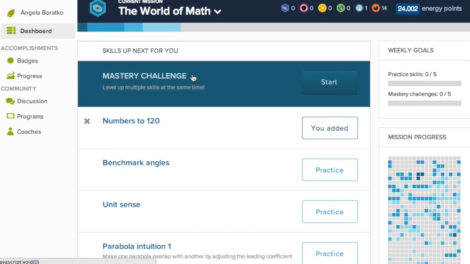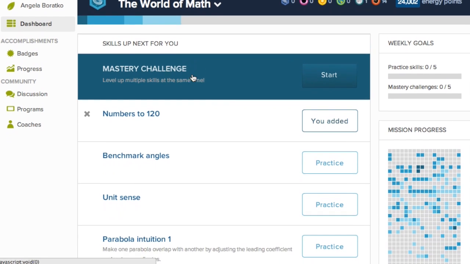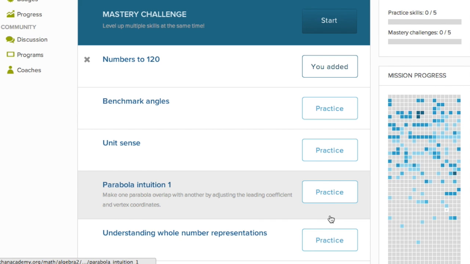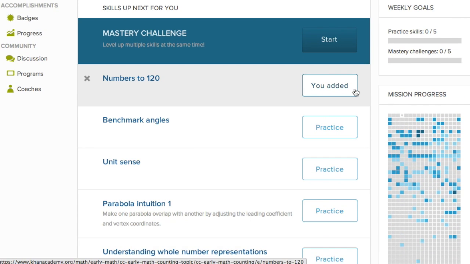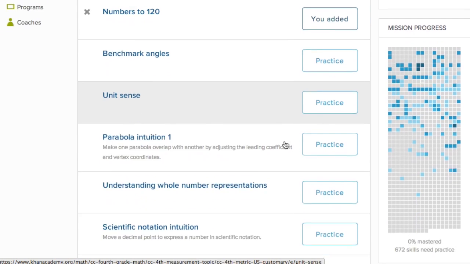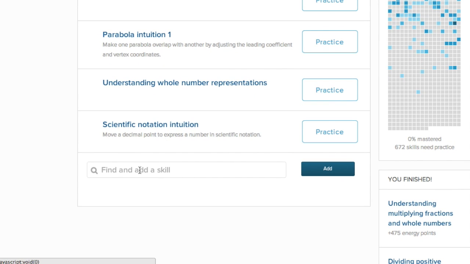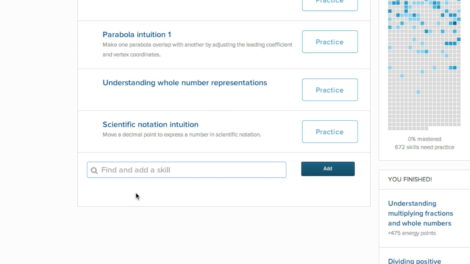But what I want to show you is how you're going to add your particular units for your summer assignment. As you can see, there are some basic units in here, and they all say things like practice. One of them that I have already says you added. That's really good. That's what I want. But if you don't have anything that says you added, you're going to find the skill that you need to add. There are thousands of skills on this website, but I've already gone through and selected the ones that I want you to work on for the summer.